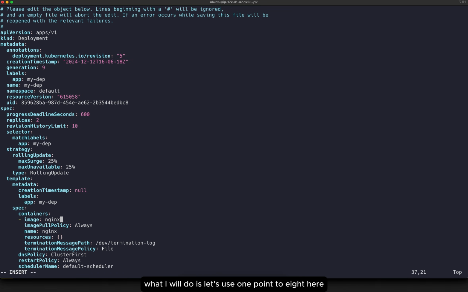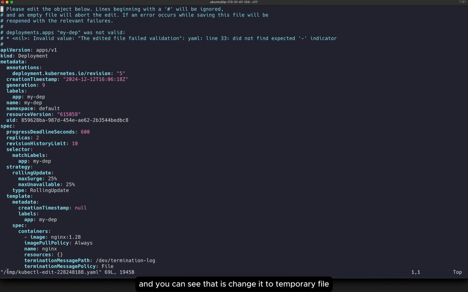What I will do is let's use 1.28 here. Remember, see this line. If you try to save it, we don't have any issues till now. If you escape, colon wq, you can see that it's changed to a temporary file. Kubectl edit like this. So there are some changes there.